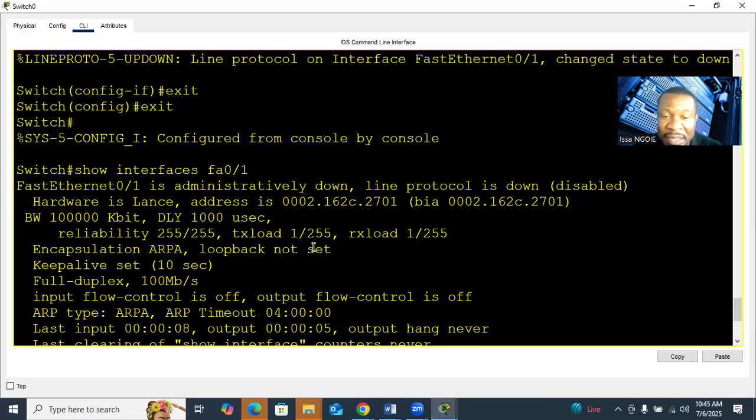But here, in this particular case, the transmission load is 1 over 255, and the receiving load is 1 over 255. It means that we are using only 1% of the capacity of our bandwidth. So if your bandwidth is 1000, you only use 1%, which means that you still have enough bandwidth.